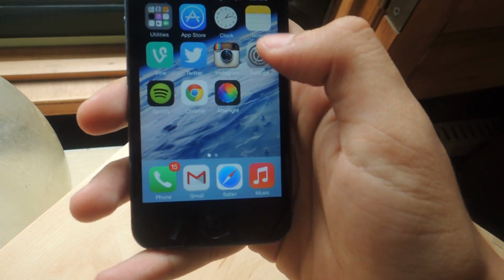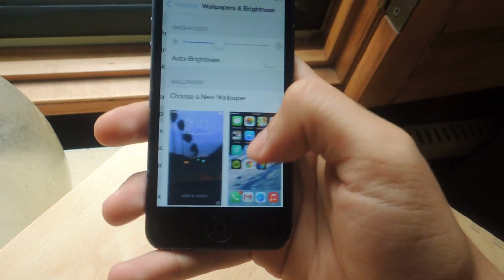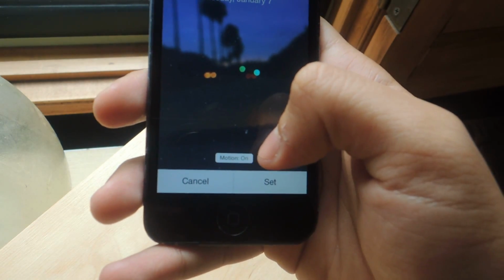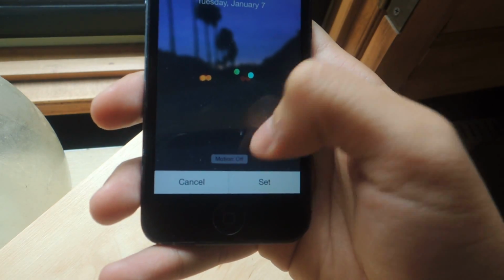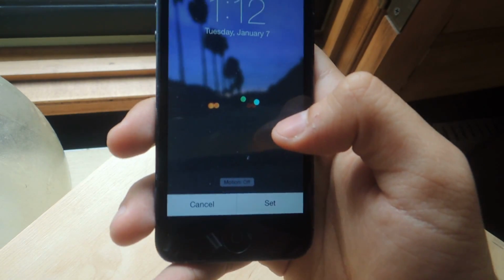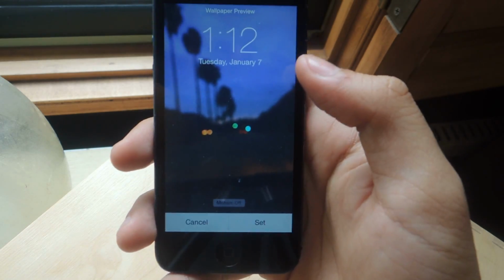Okay. Next thing is the settings. If you go to settings and go to wallpaper and brightness and you tap on your wallpaper, you'll now see here a small icon that says motion on. And if you tap it, you can do motion off. Before, you had to go to settings, general, accessibility, and turn that off there. So now it's just really quick to turn it off.